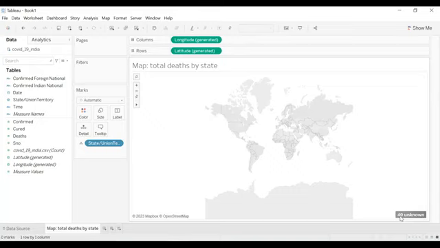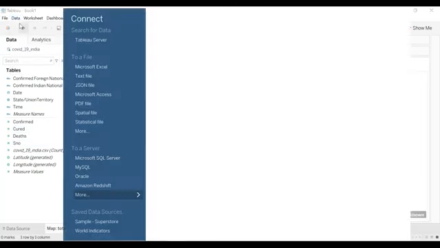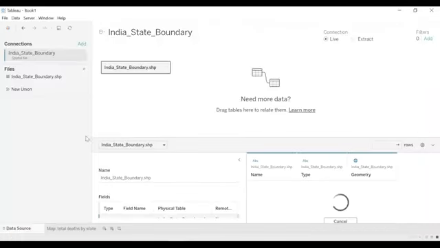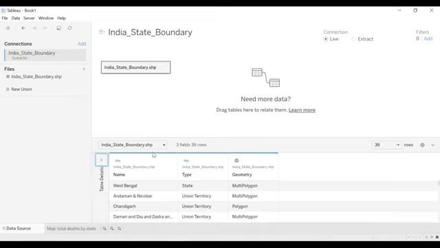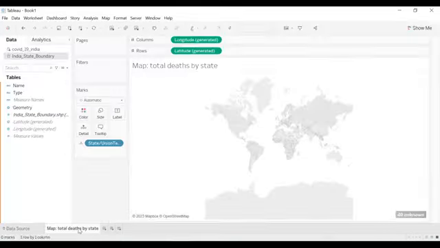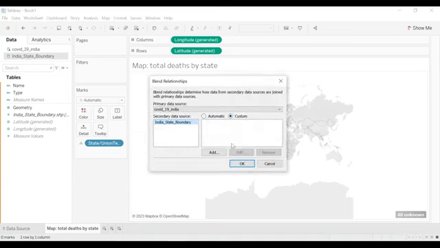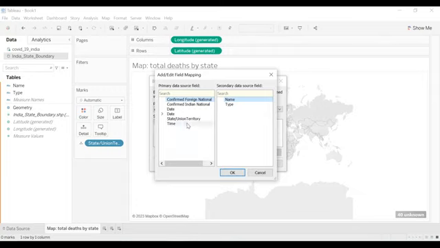In order to create our map, we are going to use the shapefile. So you click on data, new data source, you can click on more, and you import your shapefile. Okay, so it has 3 columns. We have the name, we have the type, and we have the geometry. In order to create our map, we are going to use what we call data blending, right? We go to data, edit blend relationship, custom, add. As we have said, in the first file we have state and union. In the second file it is name. So you click on OK.